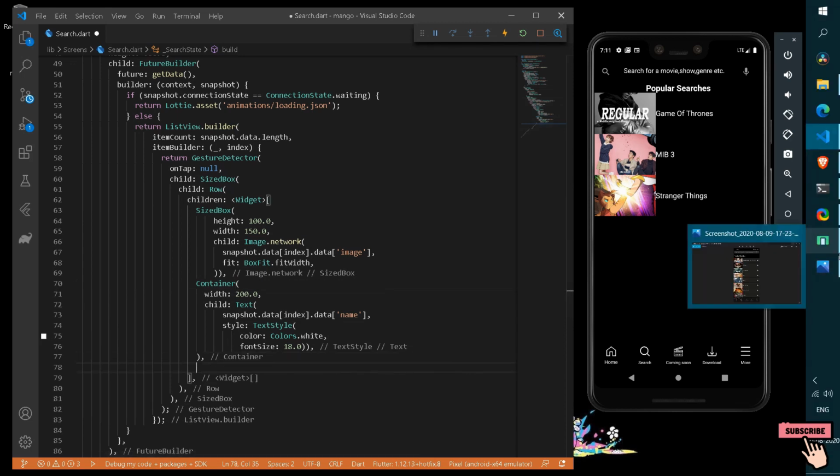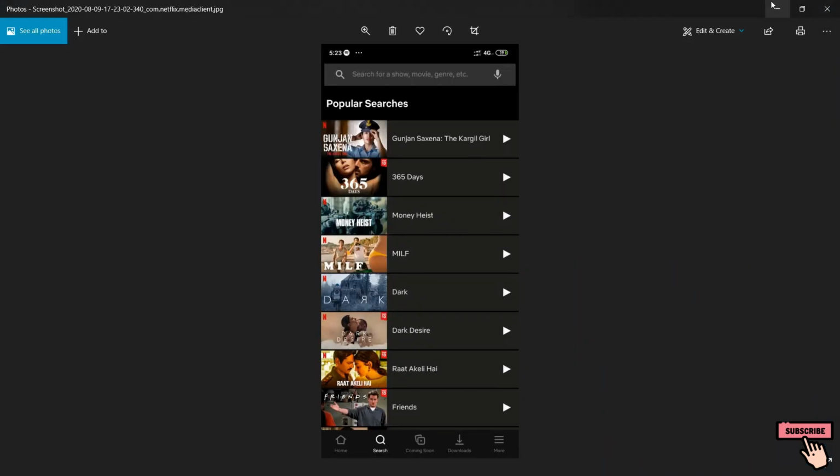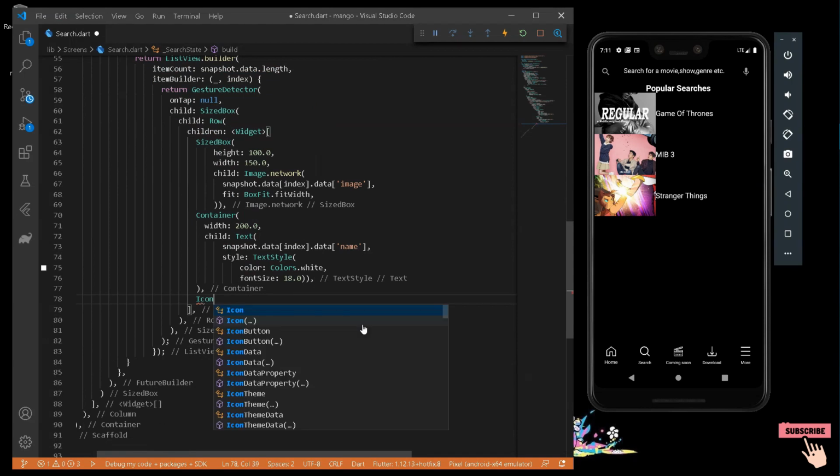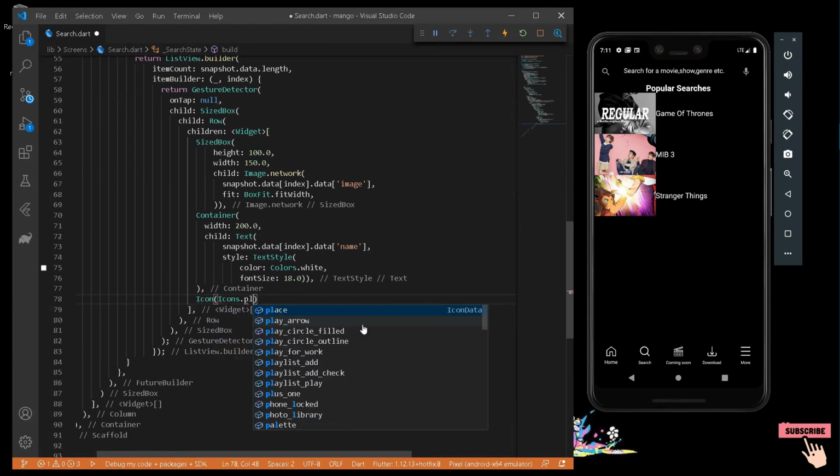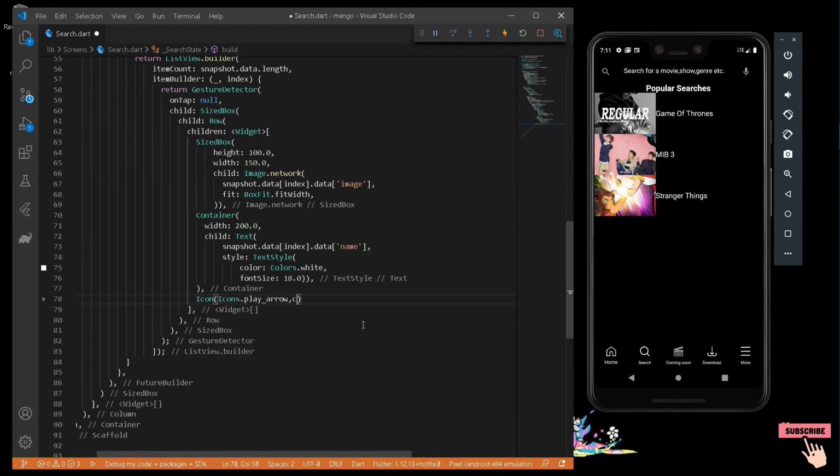And the next thing is about the icon, which is a play icon here. So we can instantiate it as well. So I can write here Icon from Icons.play_arrow of a color, say Colors.grey, press Ctrl and S. Okay, so we have our icon here as well.